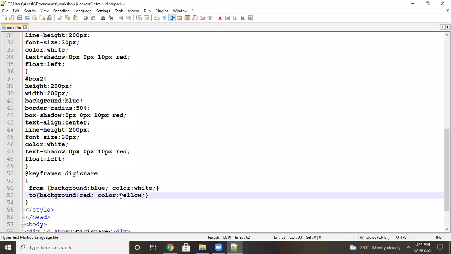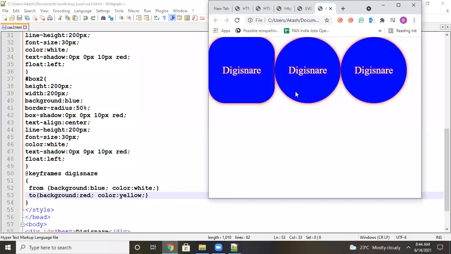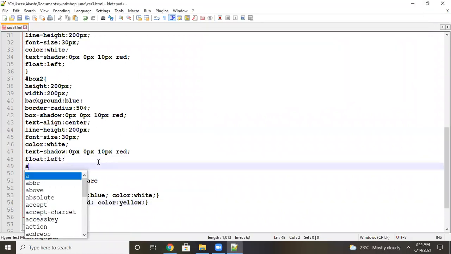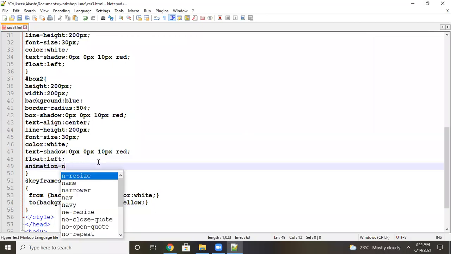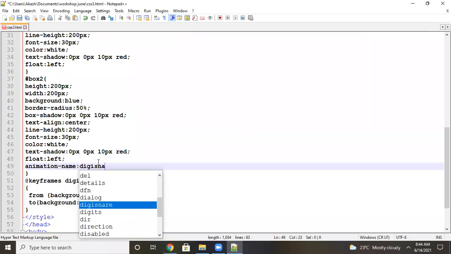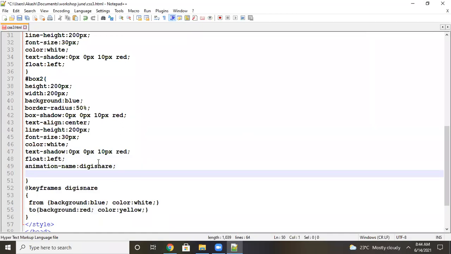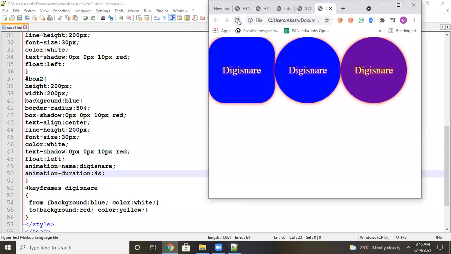This is the animation frame set, but I have to apply it to a box: box 1, box 2 or box 3. That is the question. I will apply it to box 3 here only. How will we apply? You have to mention the animation name. What is the name? DigiSnare. Second one, animation duration. For example, I will mention 4s. 4s means 4 seconds. Now you can see it took 4 seconds.